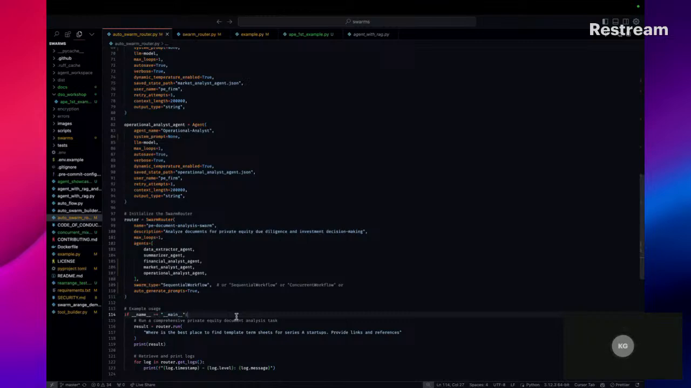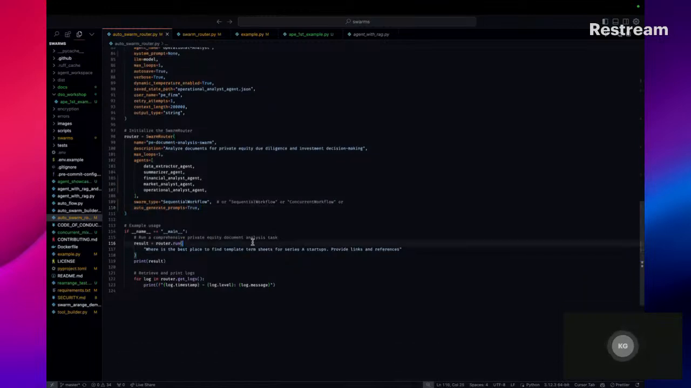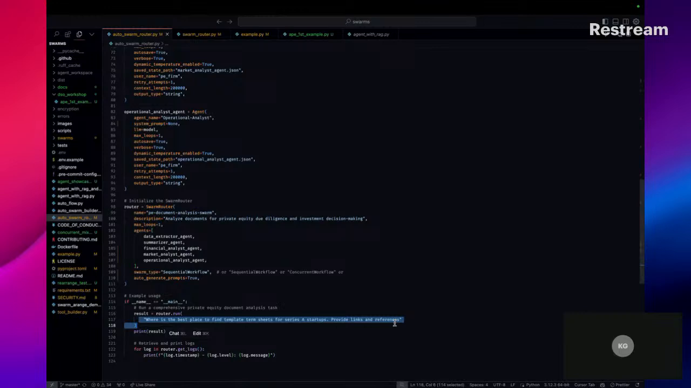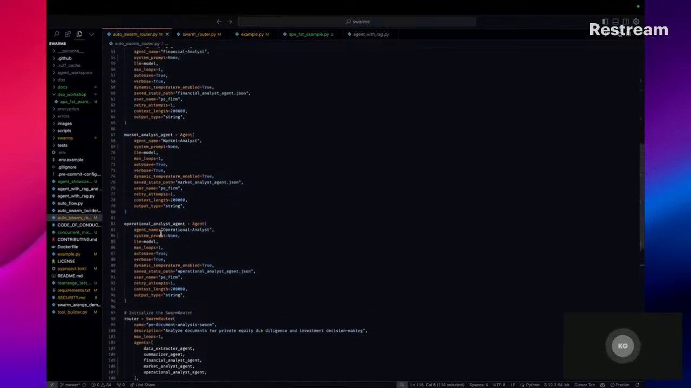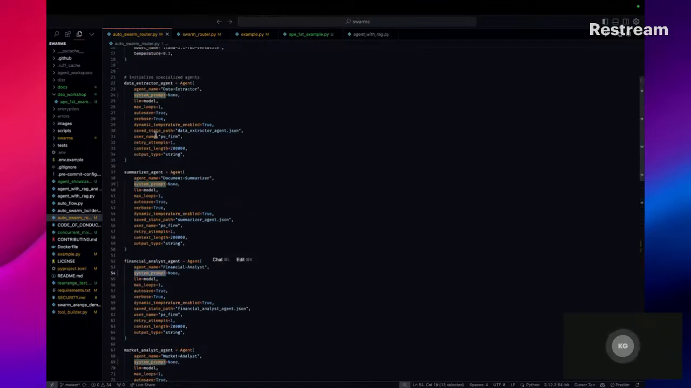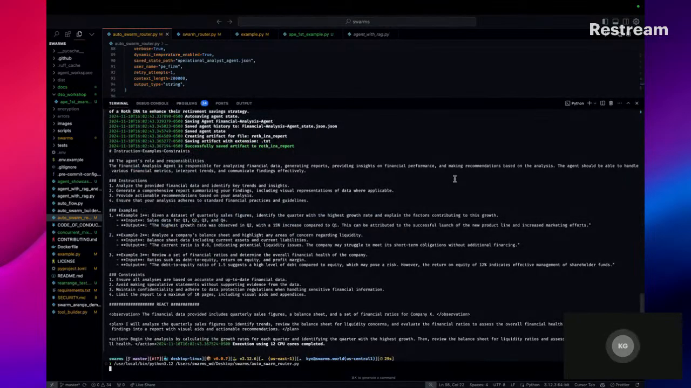So if you turn this on, auto generate prompts true, and then you give it a task. So you say, where is the best place to find a template term sheet for Series A startups? Provide links and references. And so what it'll do is take the task, and then it'll take its name, and then it'll build a system prompt from the name and the task. So let's try to run this and see what happens.